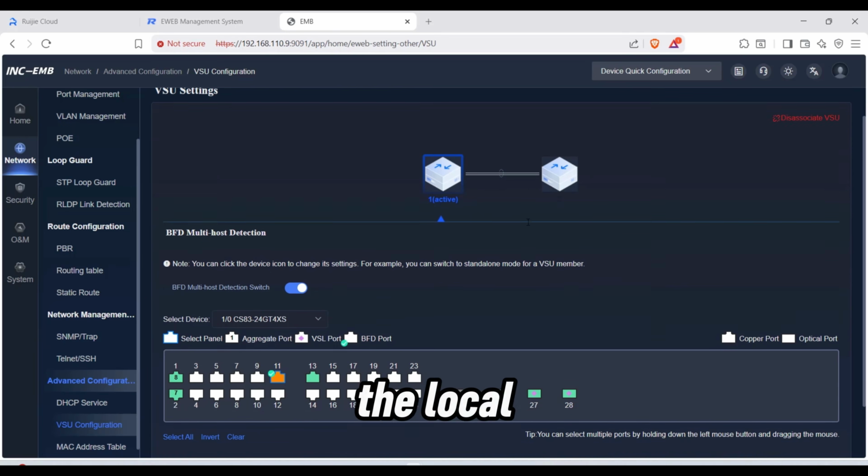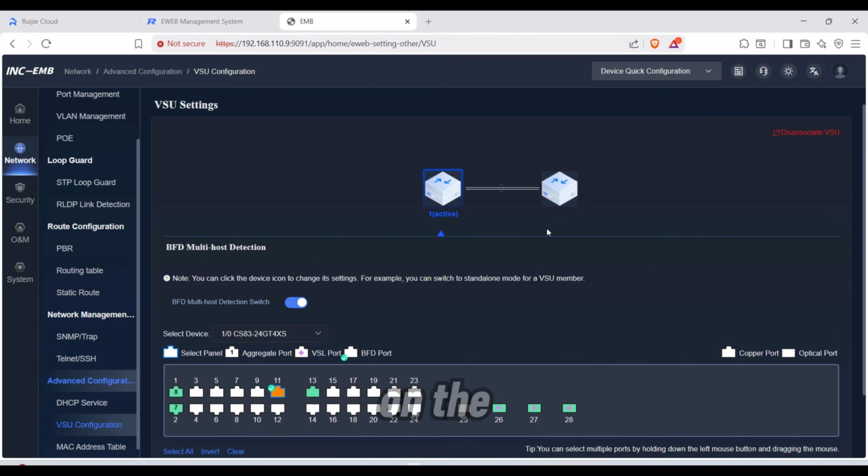So from the local interface perspective, just like on the cloud, this is no longer two switches. This is one unified VSU system. One IP, one configuration, one brain, and that's the power of the VSU.